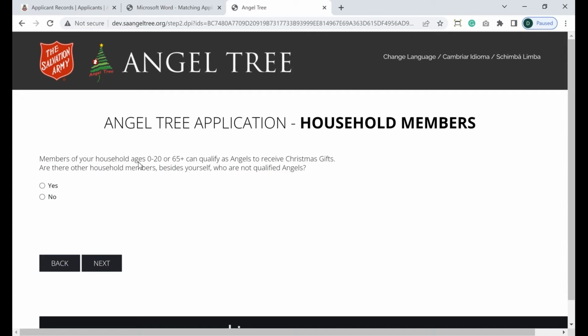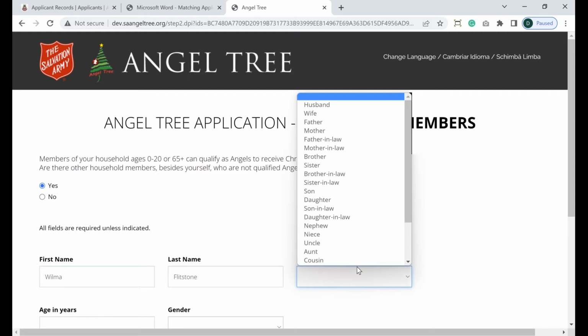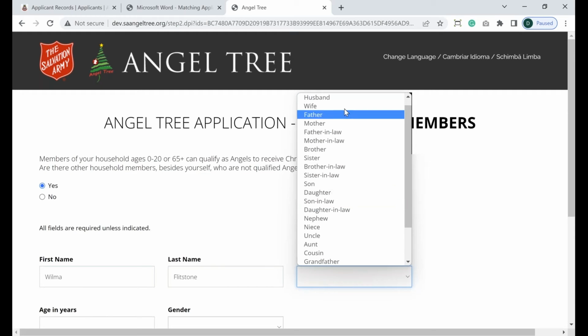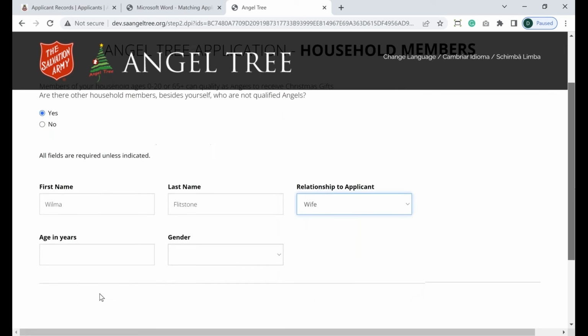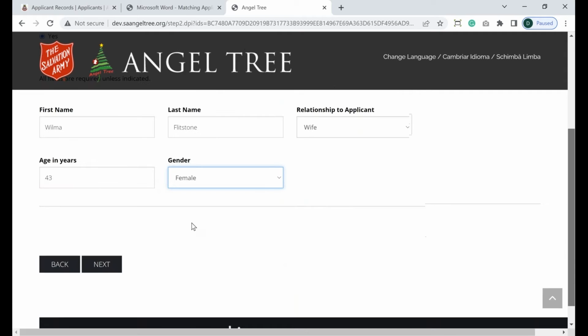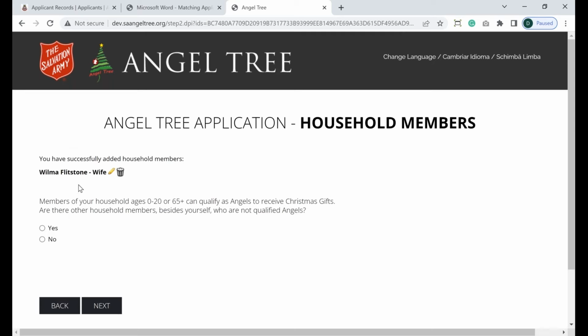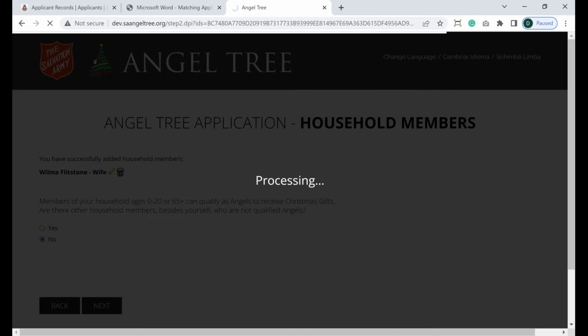But this is telling me members of my household 0 to 20 or 65 over qualify as angels, but is there anybody else who lives there as well? I'll say yes. And we'll need to provide some information about those people. Again, these are required. And then I can continue to enter as many of those household members as necessary. Okay, but I'll just say no, there's nobody else, and I'll go ahead and click.